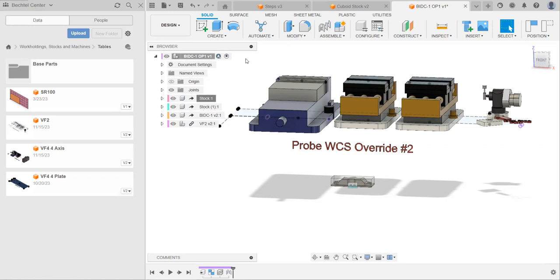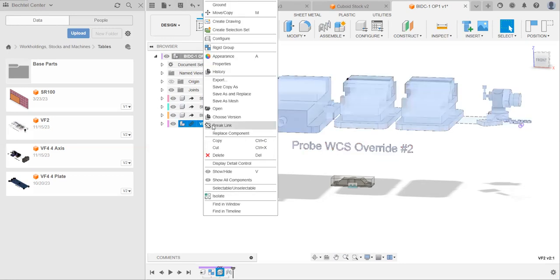We wanted to do that. In other cases like this, if somebody makes a change to this VF2 model, we don't want it to update in our version, because let's say someone changes how far open the jaws are. What is correct for their setup is probably not correct for mine. So we need to break the link and tell Fusion, hey, don't make those updates. To do that, right click on the VF2 model and then break link.